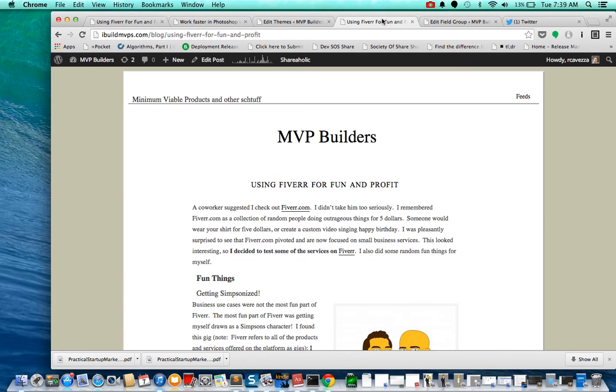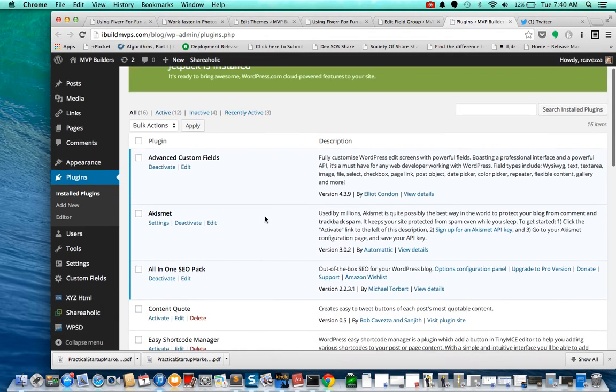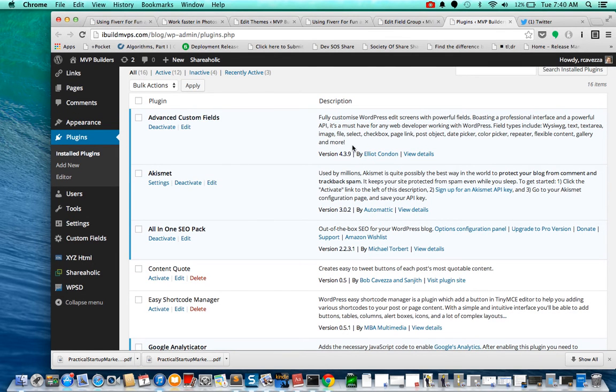If you're not familiar with WordPress custom fields, I couldn't find it in the actual posts themselves, but there was a plugin I downloaded. I believe it's called Advanced Custom Fields. Let me check real quick. Advanced Custom Fields. Custom fields is a way for the variables in your post to interact with your WordPress theme in the back end.